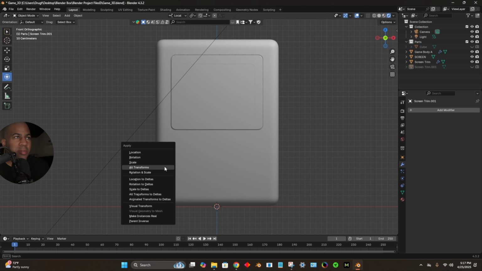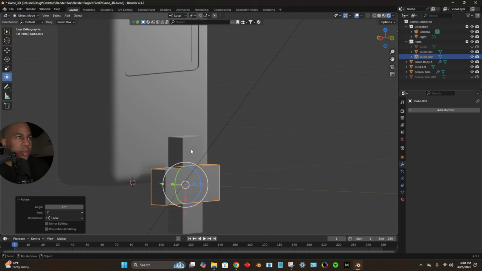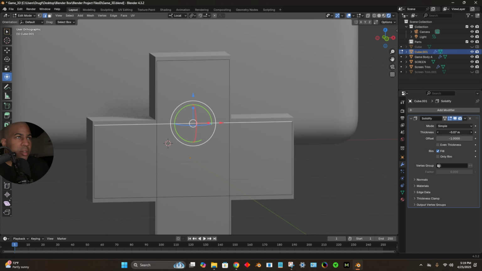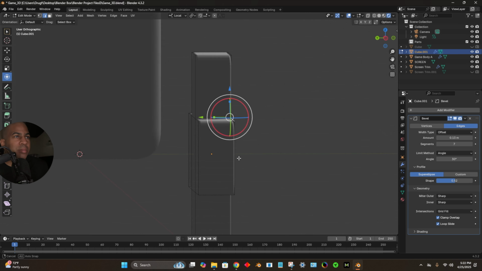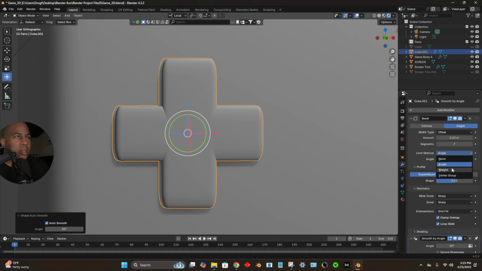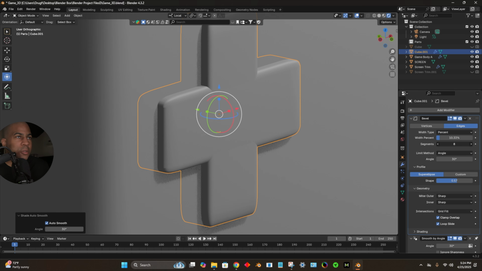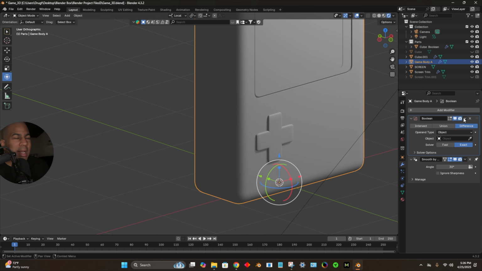Obviously there's a few different ways to bevel. You can just use the bevel tool and you can select either the edges or things like that. Here I'm trying to make the directional pad and I just can't get it to bevel the way that I want it to bevel. This was kind of the best that I could do. It really didn't feel right.